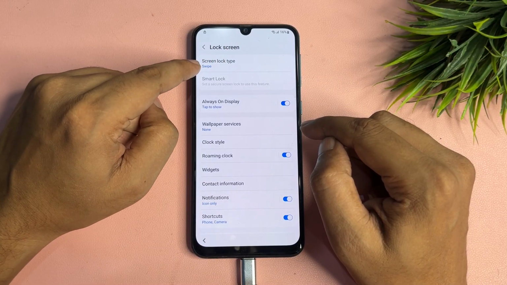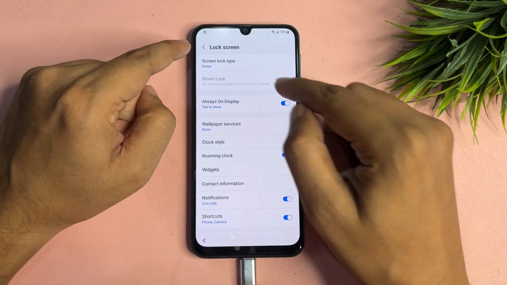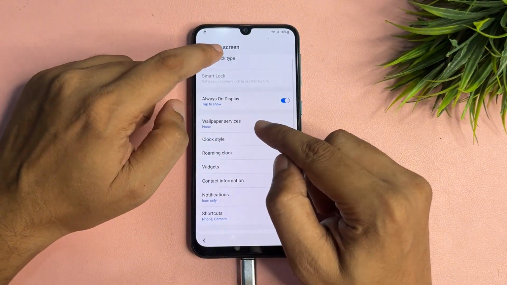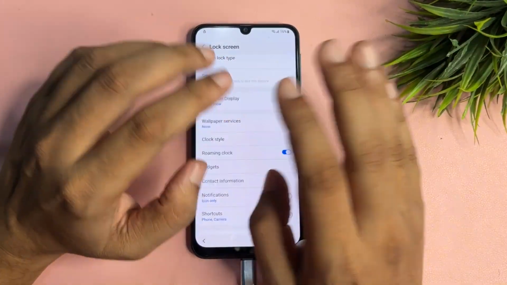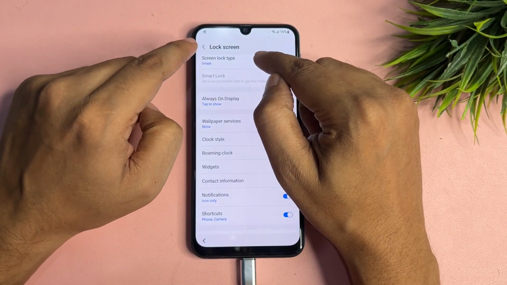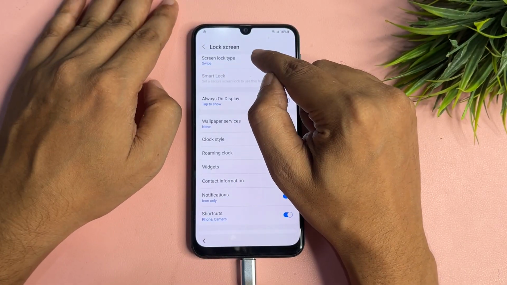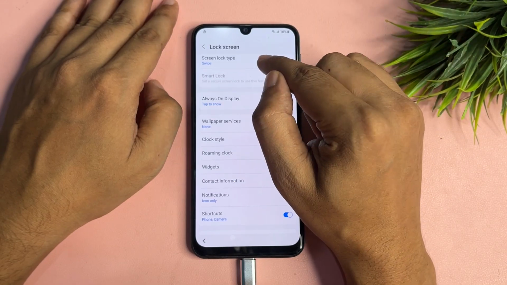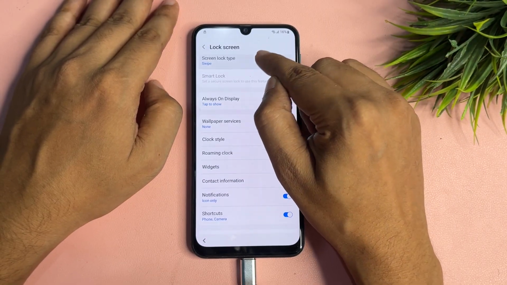You can see here screen lock type is showing swipe, but when you tap on this option, it's not working. So don't worry at all. Here you will have to tap on this screen lock type option rapidly 9 times. Mark my words, you have to tap on this rapidly. 1 2 3 4 5 6 7 8 9.